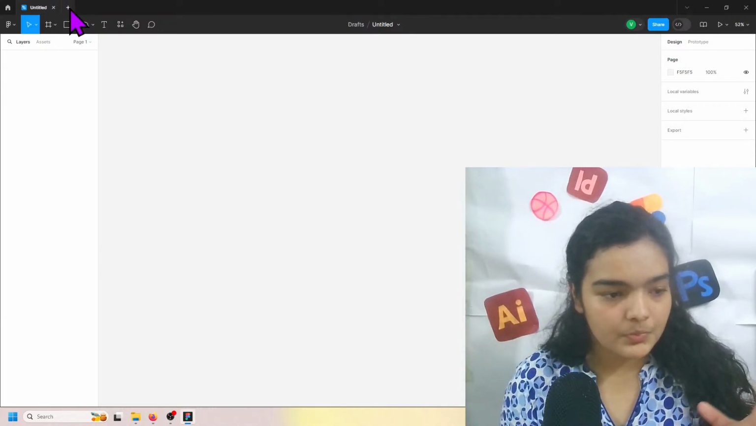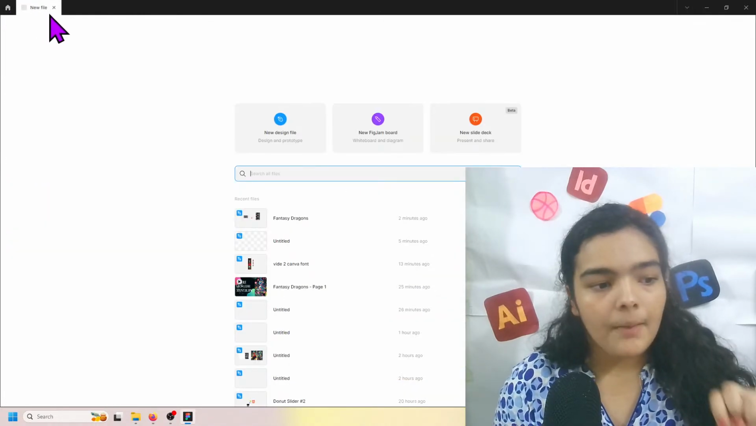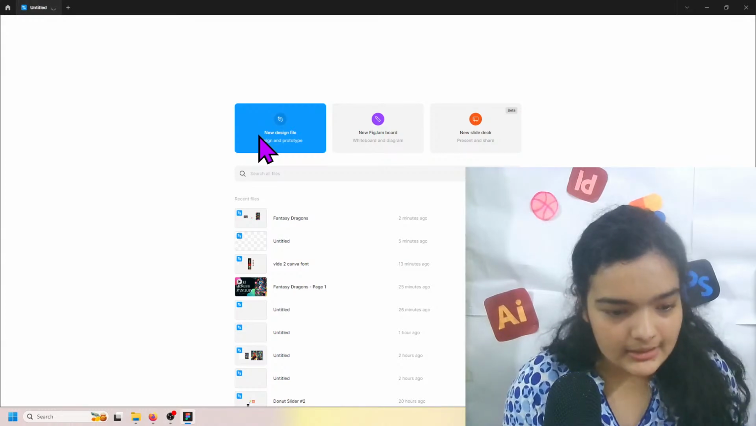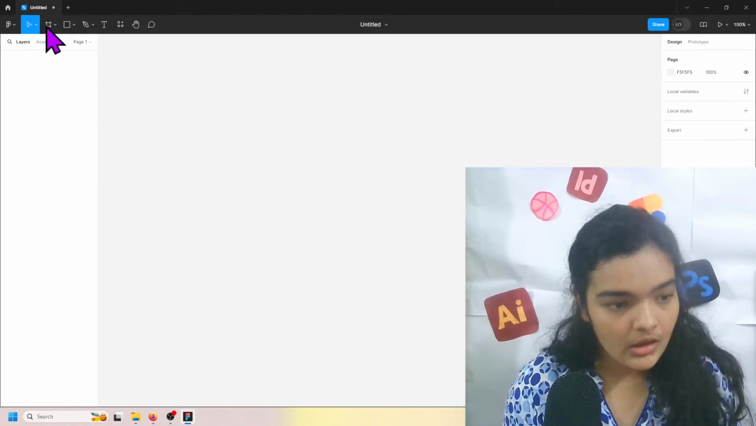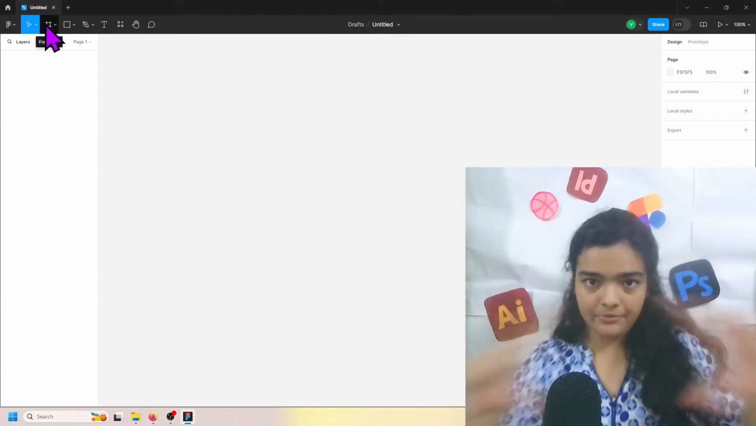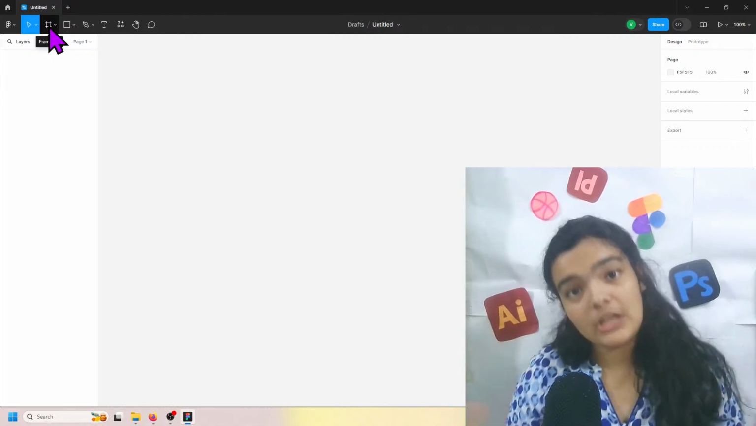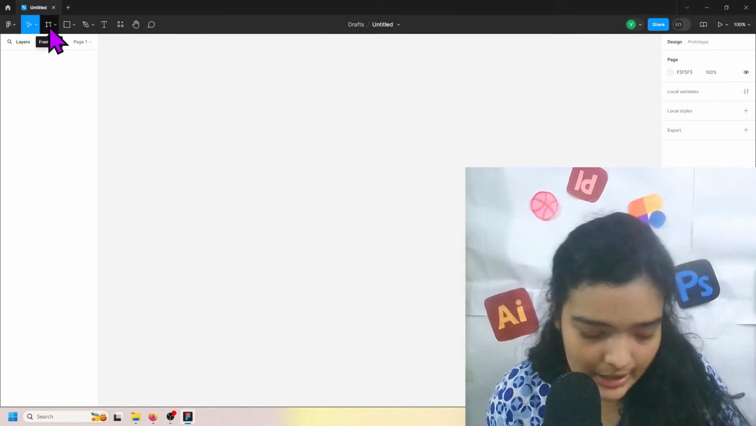The first thing you need to do inside of Figma is click on the plus icon on the top bar and click on new design file to get started. So the very first thing you need to do while making this UI is to have a frame. Inside of Figma, the frame is the actual page on which everything goes. The way you create a frame in Figma is to click on F.